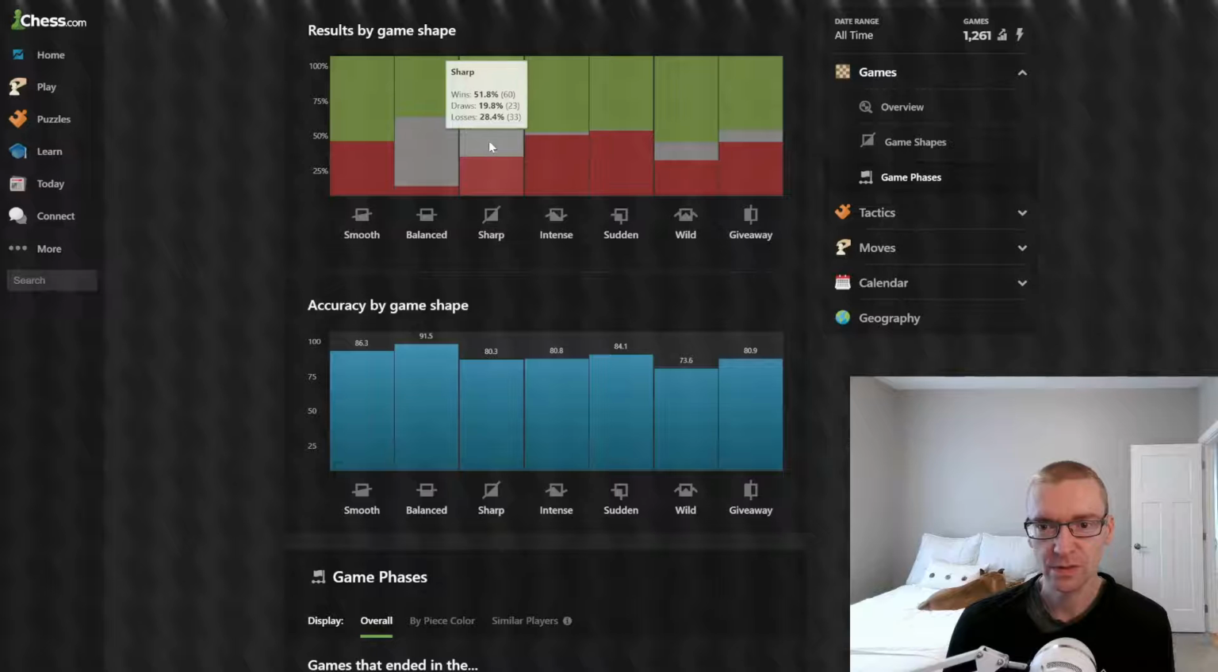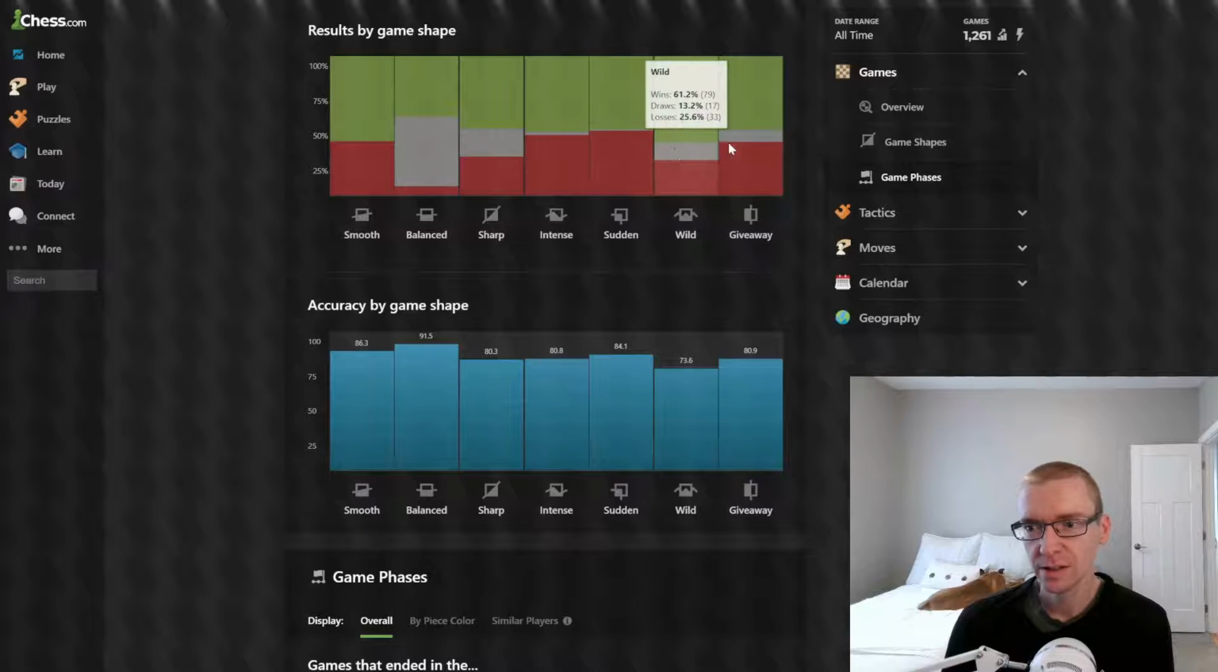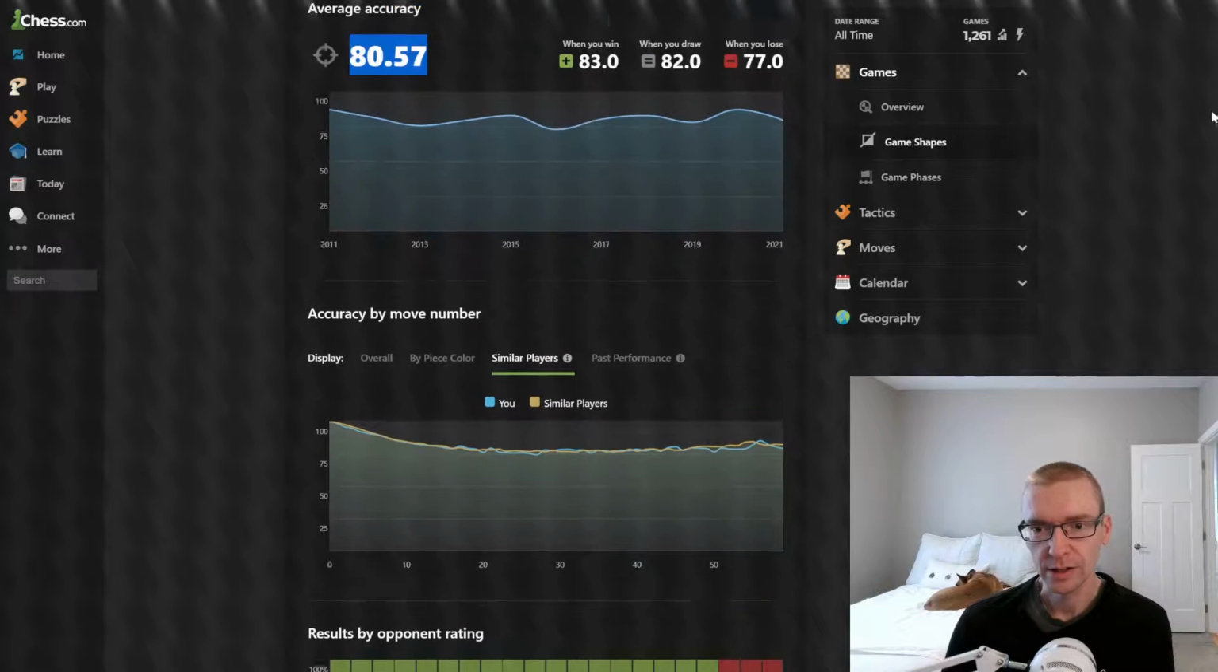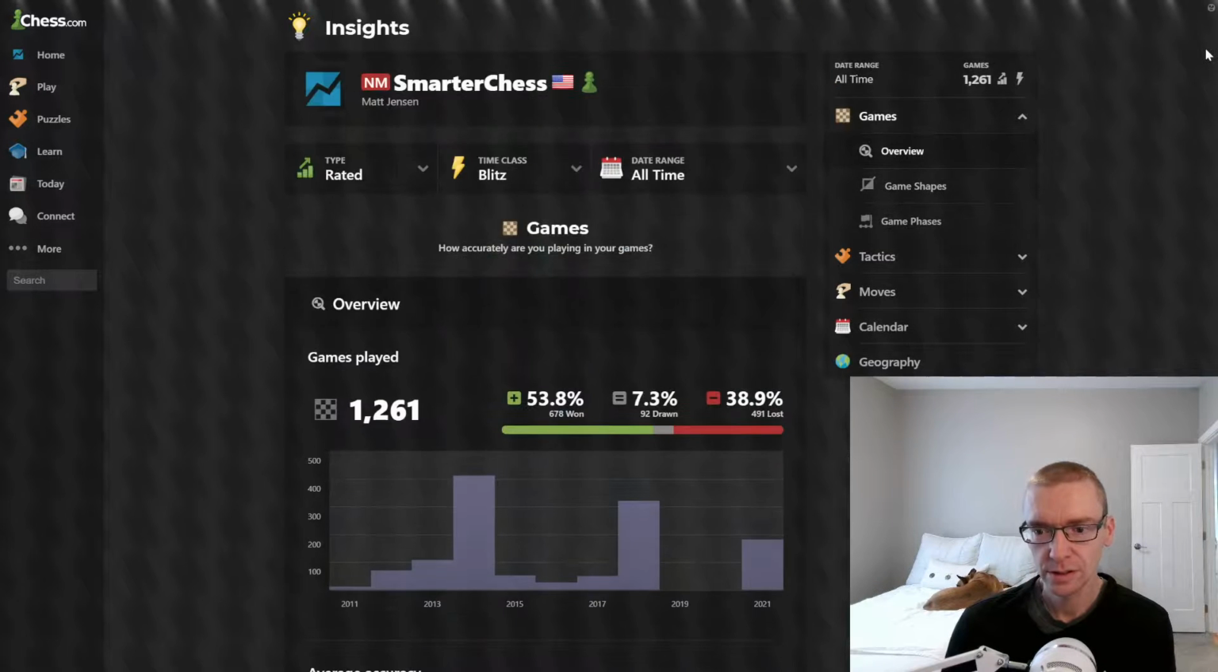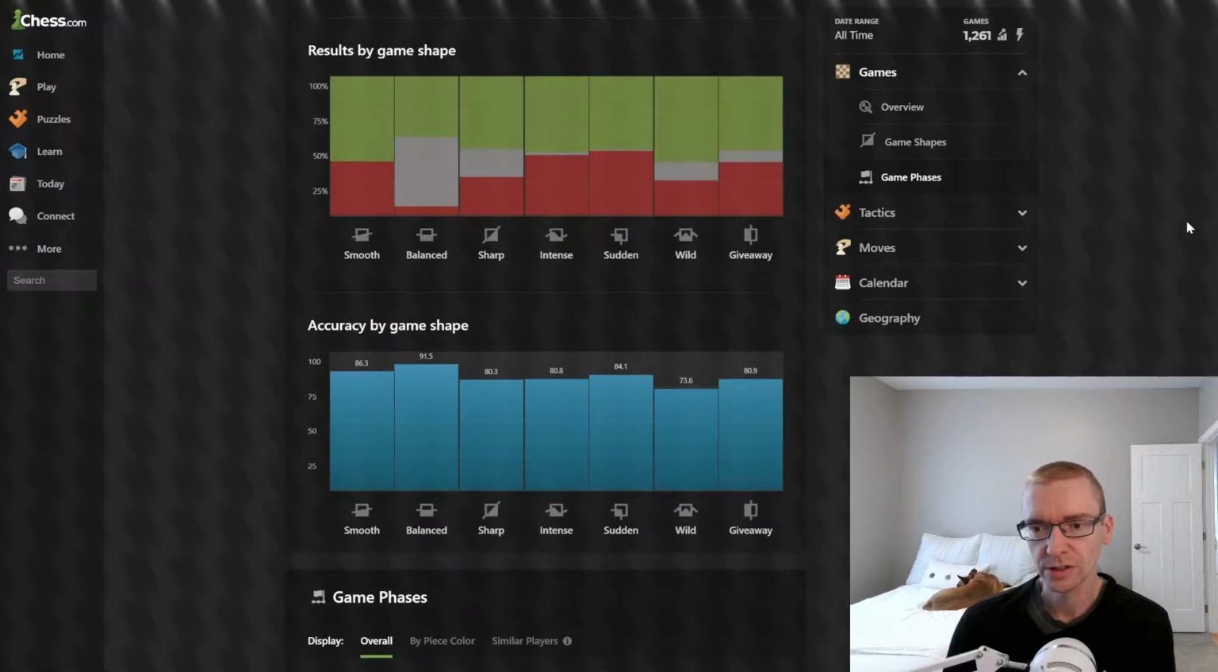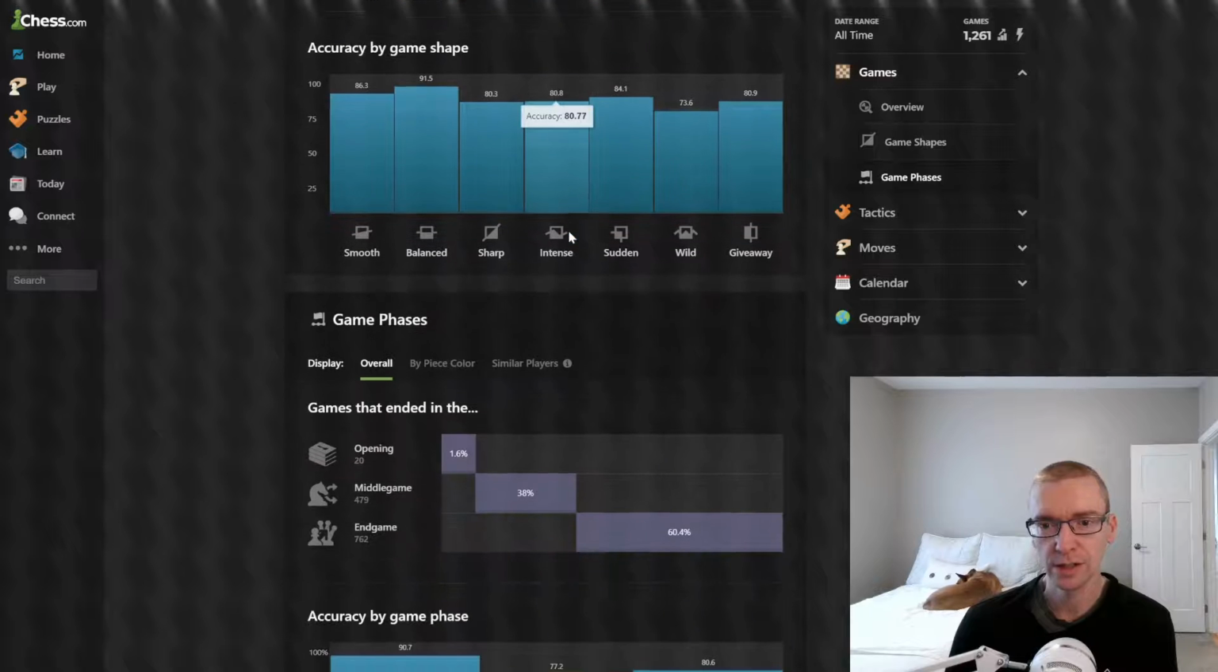6 versus 7 games, that's very small numbers. So a lot of the games tend to be giveaways, which I'm winning 52%. And if we look at my overall percentage, it was 53%, so pretty close. So I don't think there's a lot of takeaways for me with the game shape chart.